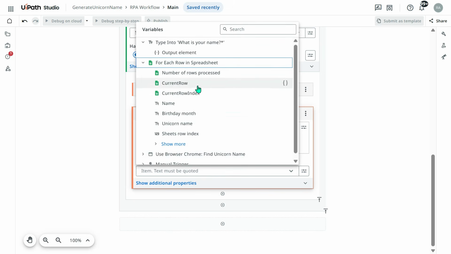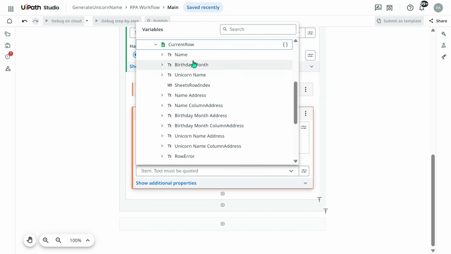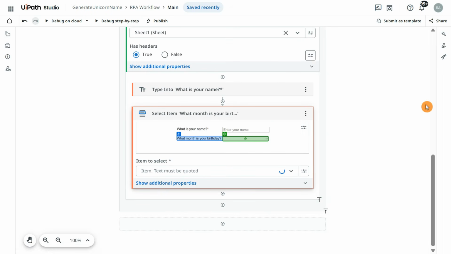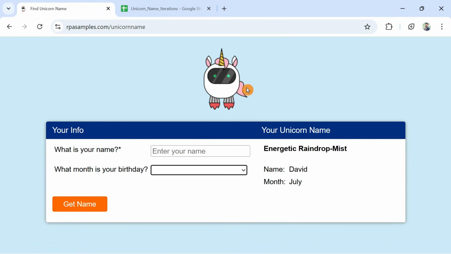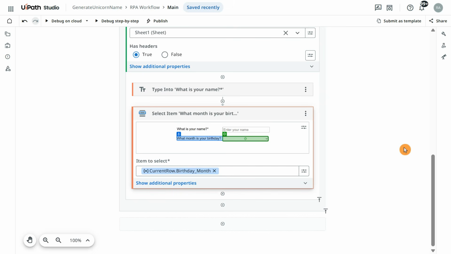Then I should click on show more. I should expand current row, and then I should select the birthday month. So this is what the automation is supposed to type. Current row, birthday month. Okay, so what happened, birthday underscore month? Why has it happened? Because in your Excel there is a space here. If you see, birthday space month, wherever there is a space, it is automatically going to put an underscore. So both the typing and the select item are completed.